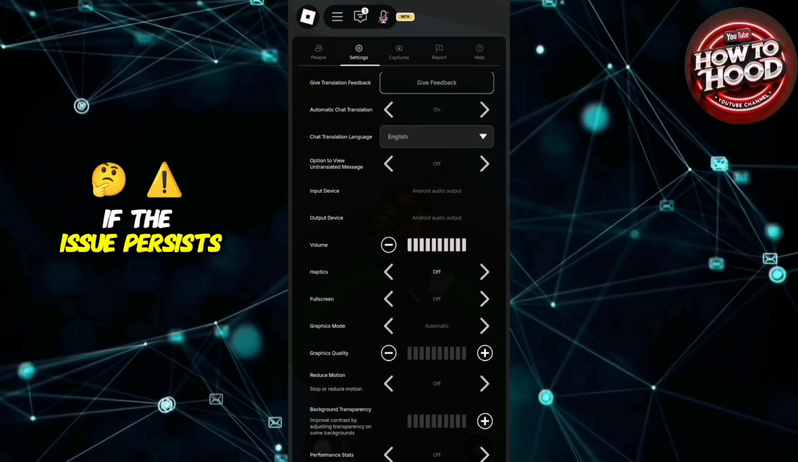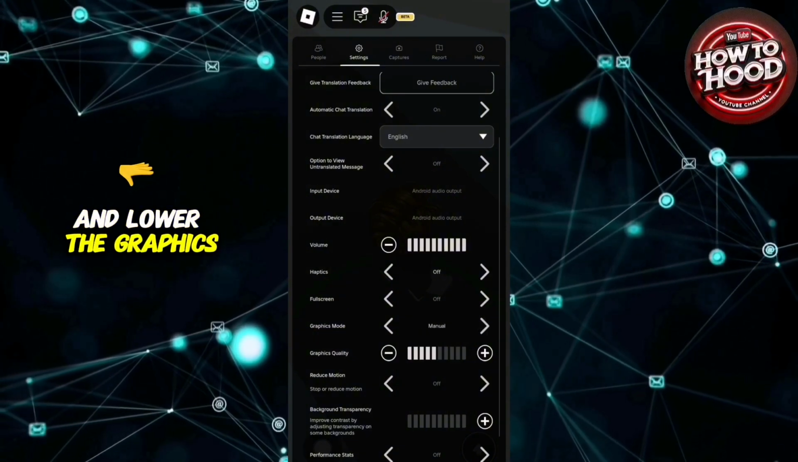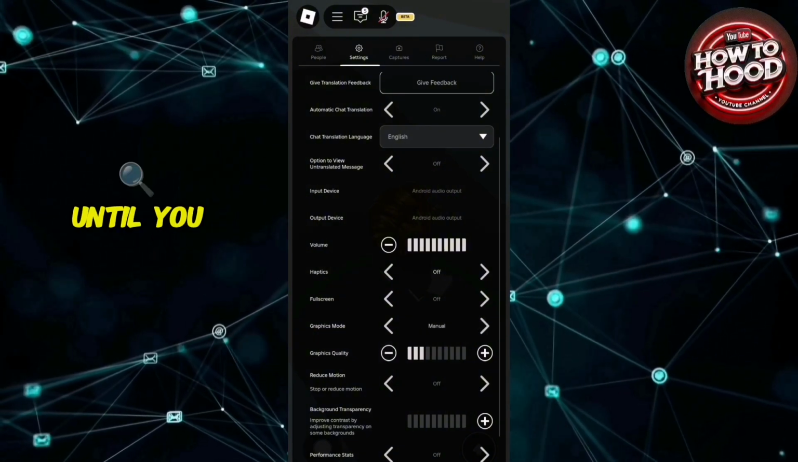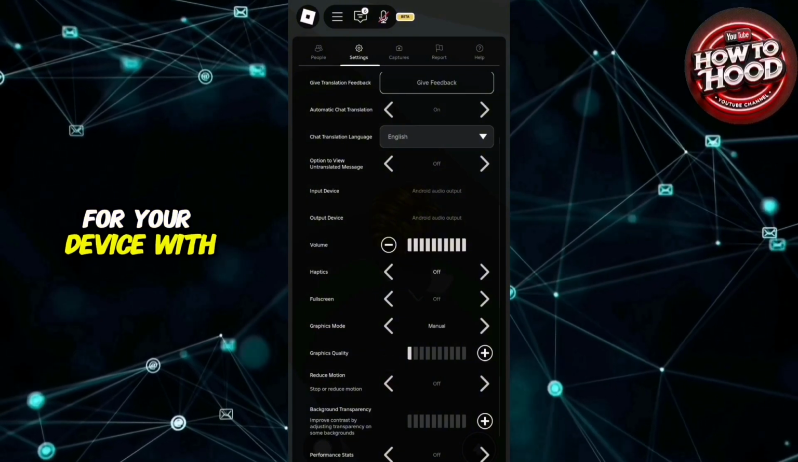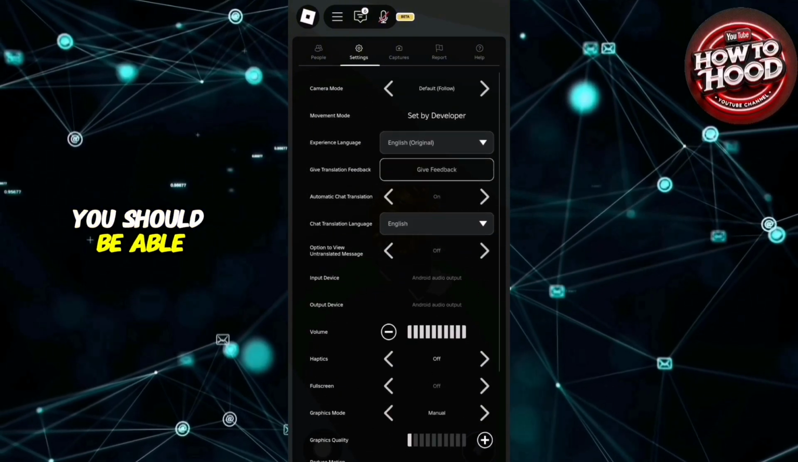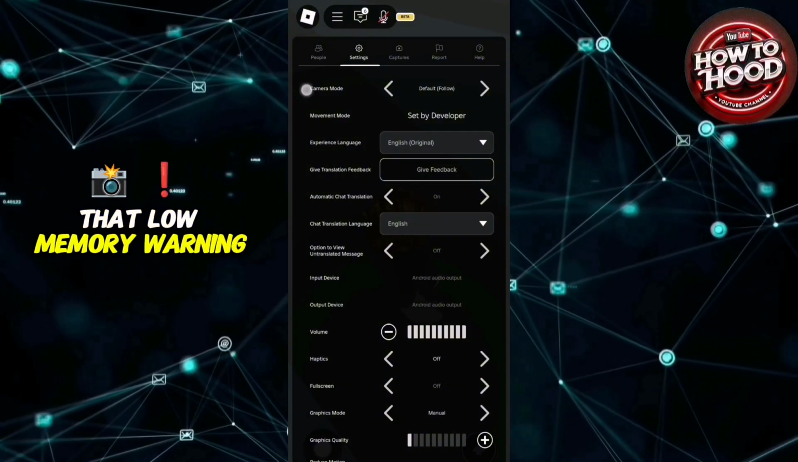If the issue persists, keep it on manual and lower the graphics quality slider one step at a time until you find the setting that works best for your device. With these adjustments, you should be able to enjoy Roblox without seeing that low memory warning again.